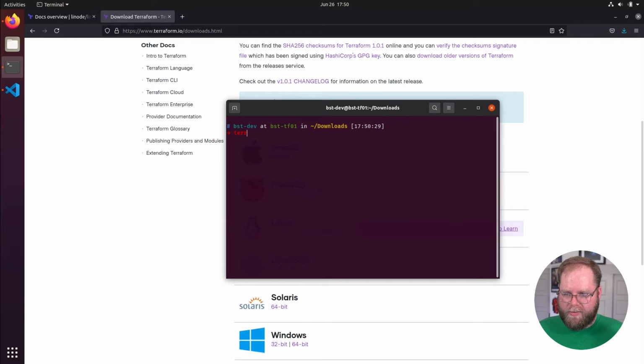If we do a terraform version, you can now see that it is installed. So that's great. Another separate thing you can do is the autocomplete. To do that, I'm just going to go back to my main path and do terraform -install-autocomplete.